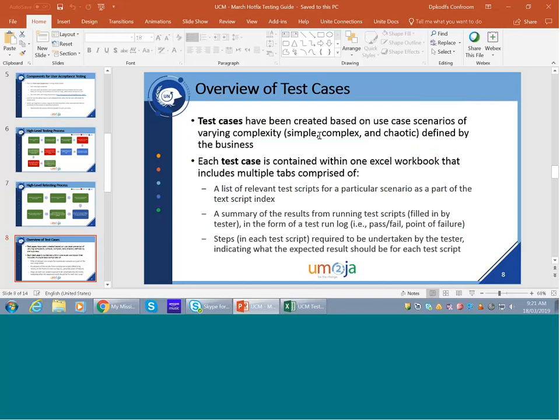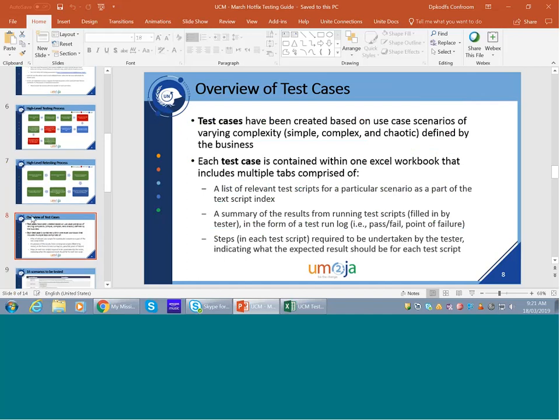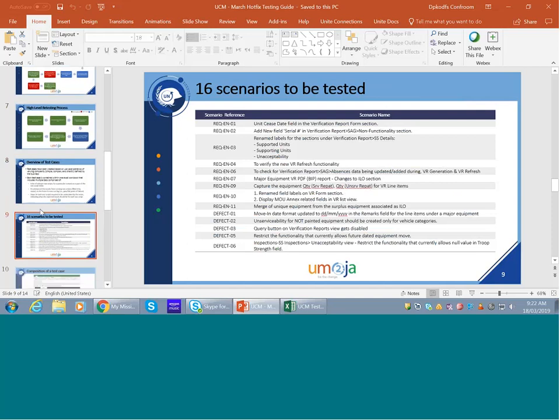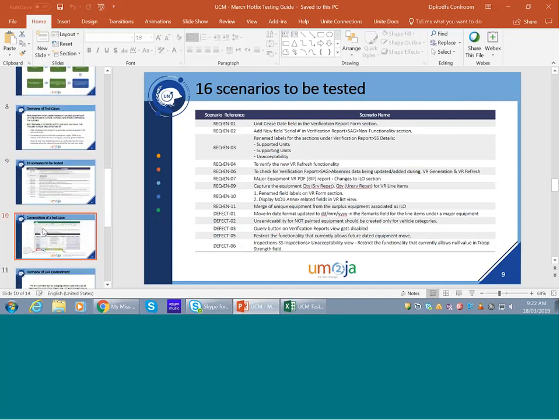So as Hemant had showed you, the test cases have been created based off of use case scenarios of varying complexity. Each test case is within one single workbook, a relevant test script for the particular scenario, a summary of the results, and then the steps required to complete the actual tested scenario. I just wanted to highlight the various scenarios that will be tested. So there's about 16 scenarios, and they're all detailed in the Excel files.